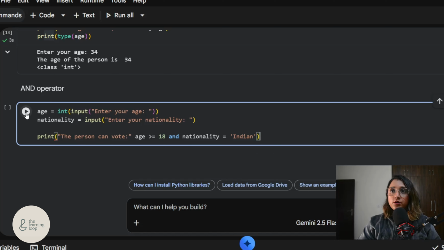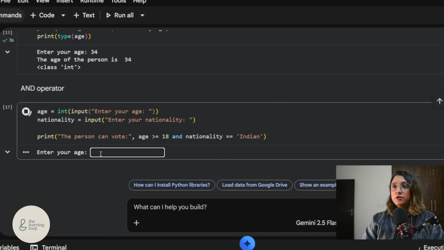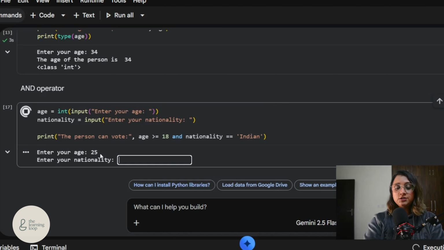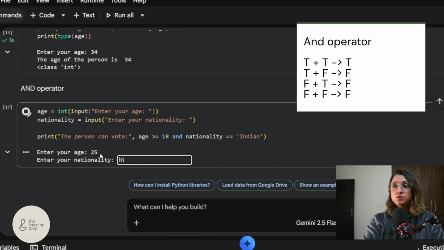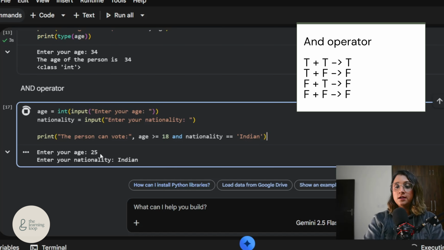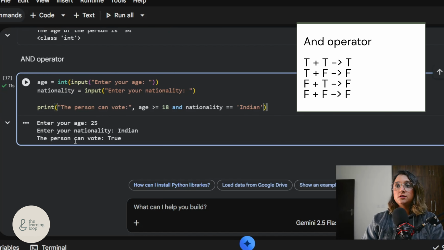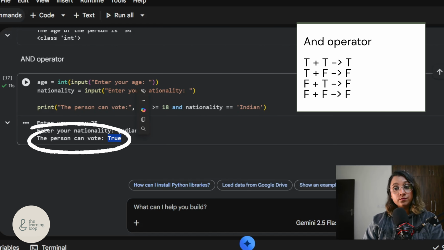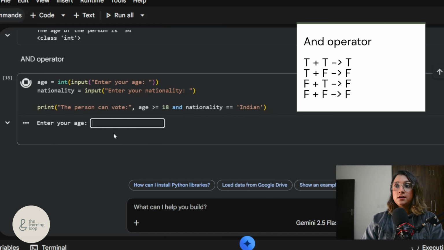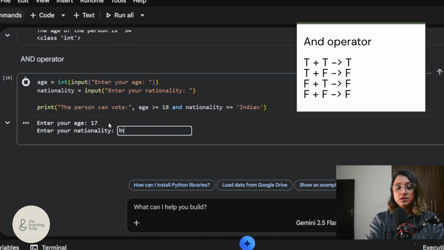So now I'm going to run it. Now it is prompting me to enter the age. Let's say I say the age is 25, and the nationality, I want both the conditions to be true, so I'll say Indian. I'll hit enter, and we can see the person can vote. It says true. Okay, let's run it again, and let's say this time I put the age as 17, and again the nationality as Indian.